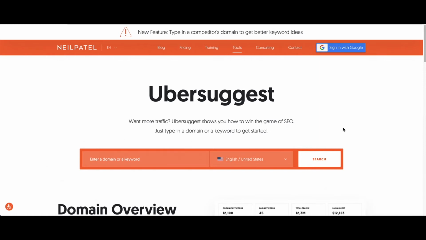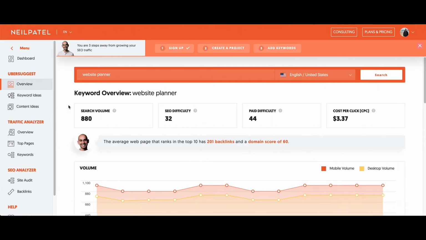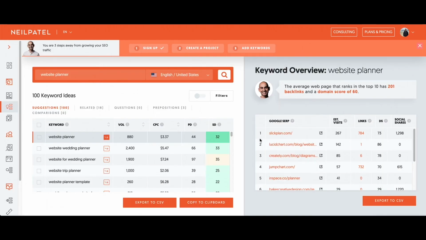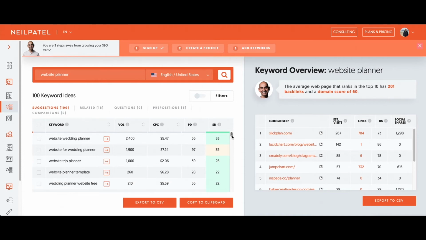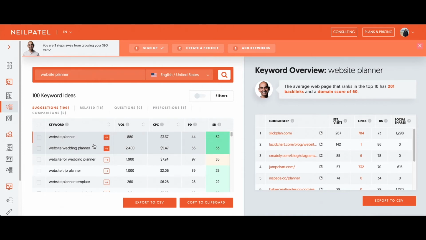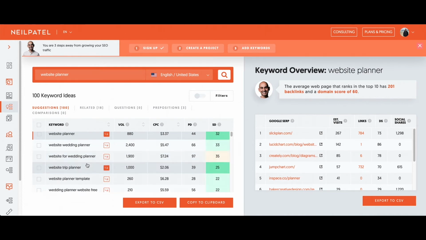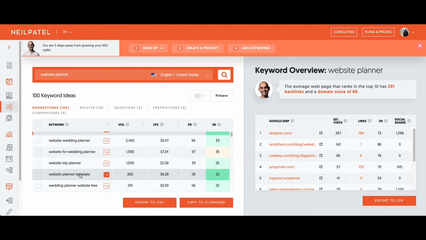So I'm going to type in website. All right, so I typed in website planner. And then now I'm going to go to the keyword idea section on the left. All right, so once I'm in the section, I'm going to jot down some notes right here. And as you can see, there's website planner, website wedding planner, website for wedding planner, website trip planner. Basically, I'm just going to copy these over.